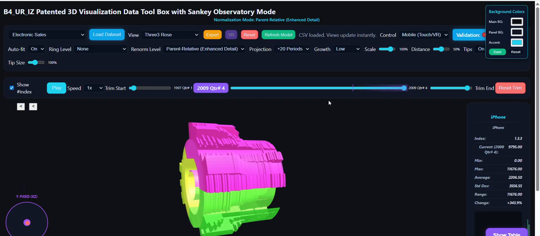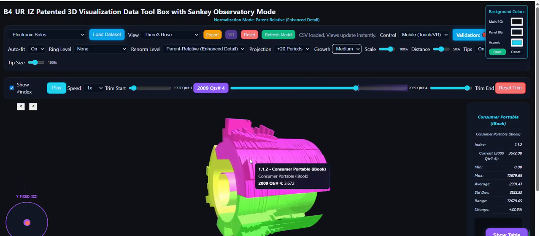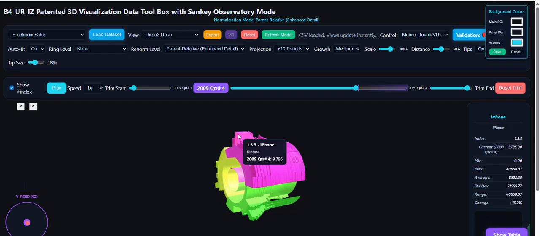And here we still have, let's see what we've got. We've got the 20 periods that we were at before. We're at low growth. Let's go to a medium growth factor. We can change the table. We can see how it's affected it. And then linked to that, we saw the different ring levels.